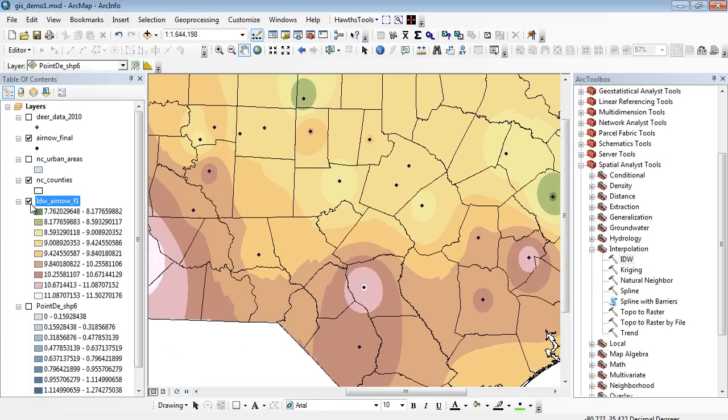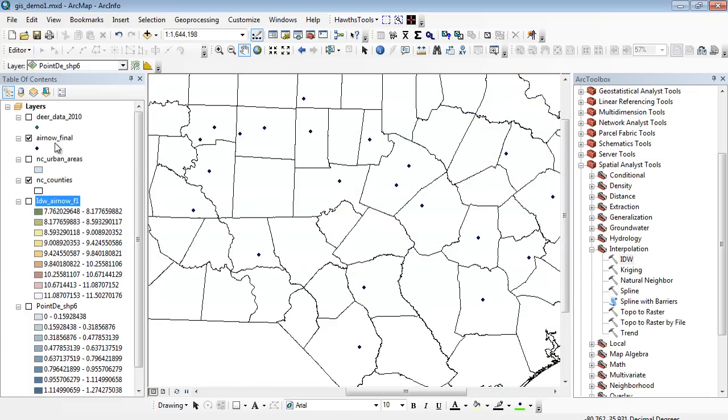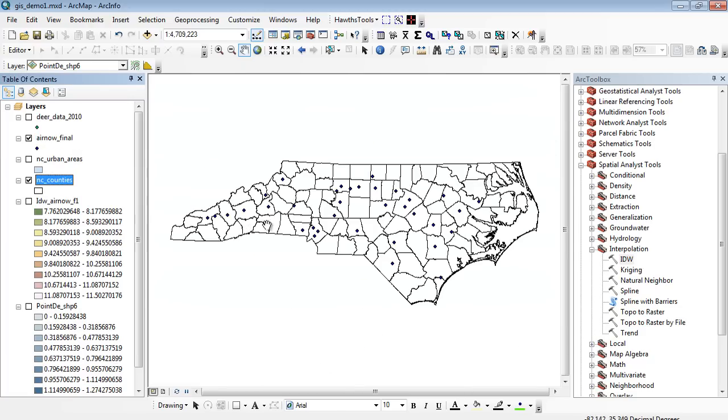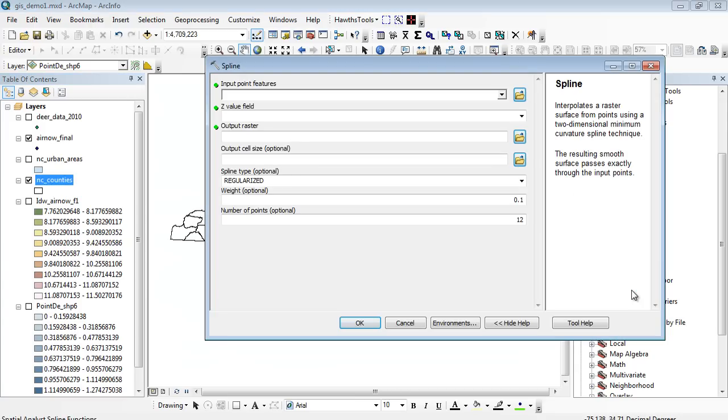Very effective. However, when we create these interpolated maps, a lot of it is going to depend upon the values that we work with. We can look at something called kriging and splining. We're going to look at one called spline. Basically, the resulting smooth surface passes exactly through the points. We're going to fit these values so they're exactly part of the model.